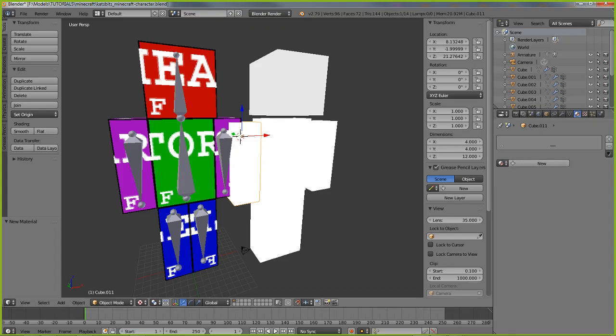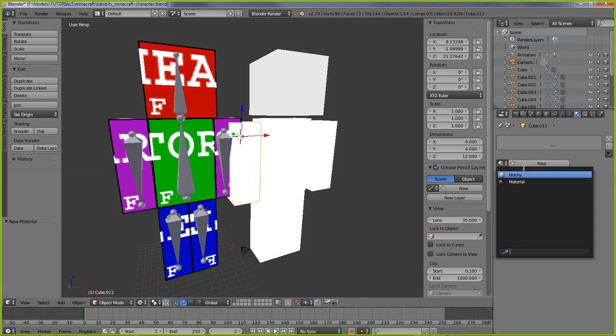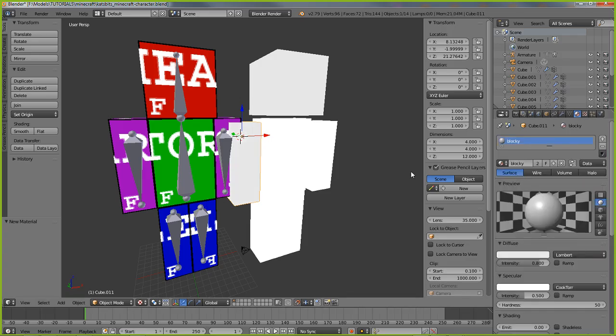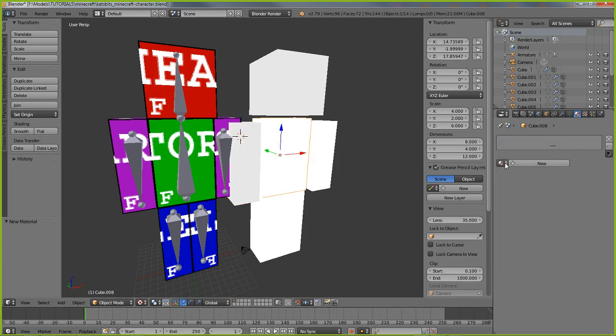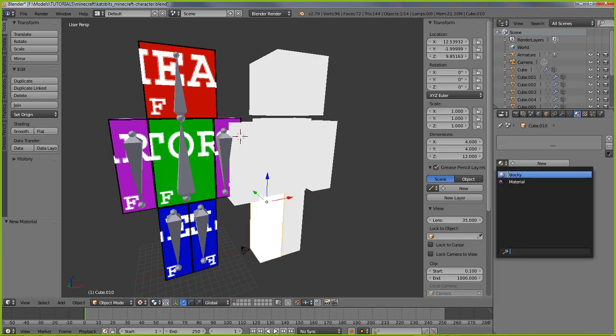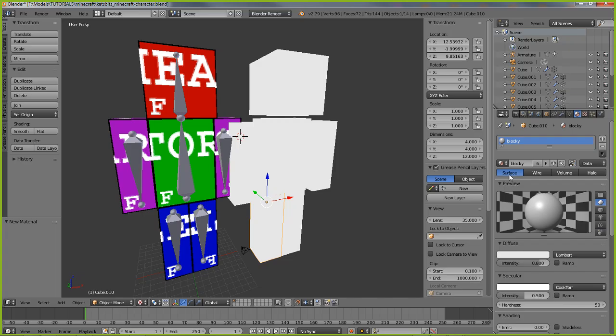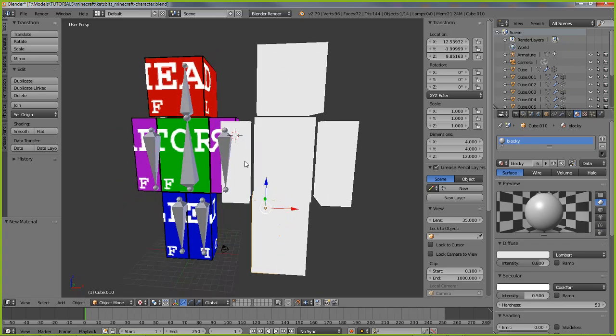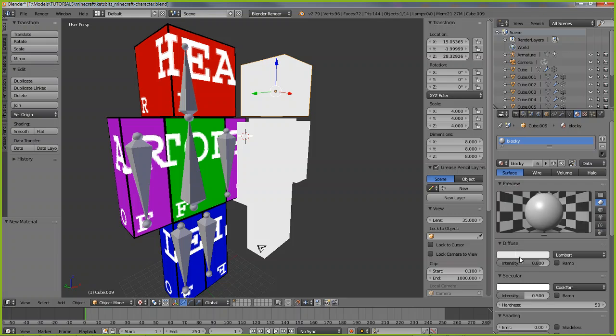And we do that, click the Browse button. And it'll list the material we just created. Blocky. It's assigned it. Again. And of course we can change the color if we want.